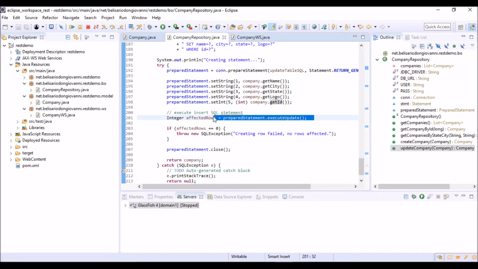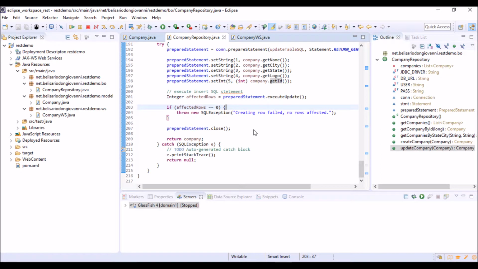Then this is the execution of the query. Then we close the prepared statement object, and return the company object that we have updated. If there is an SQL exception, this method will return null.